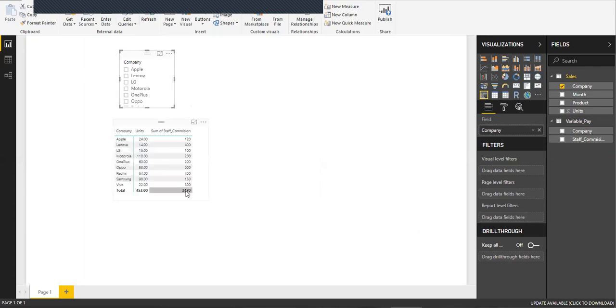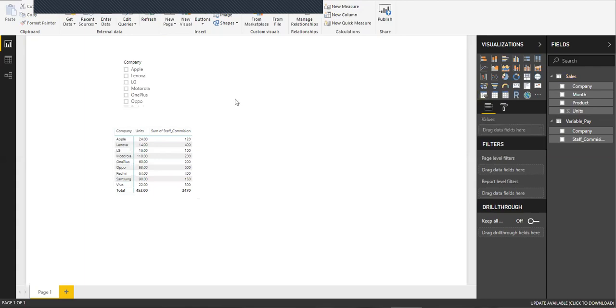So you can see the total is 2,470. Okay, the staff commission, individual commission for each. For Apple, they're paying 120. For Lenovo, the staff gets 400. And if staff is selling an LG product, they get like 100 rupees as commission. So now this is working fine. So this is how you need to manage the relationship between two tables when you have a many to one relationship.